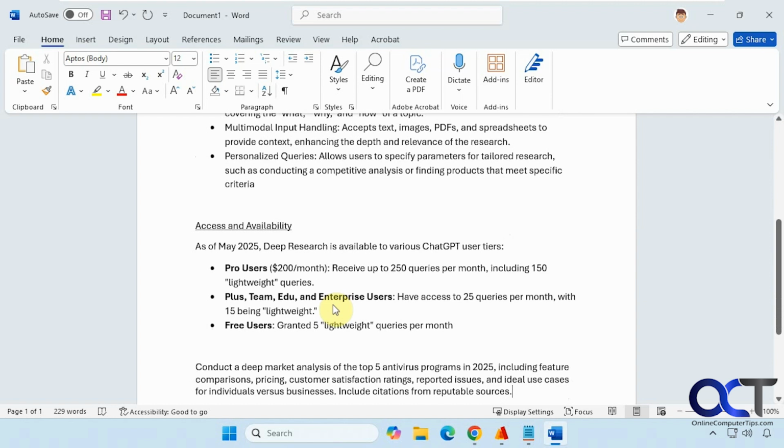All right, so access and availability. As of May 2025, it's available to various ChatGPT user tiers. So if you're a Pro user for $200 a month, you get 250 queries per month and 150 lightweight queries. And for the Plus, Team, EDU, and Enterprise users, 25 queries per month and 15 lightweight queries. And then for free users, you get 5 lightweight queries per month.